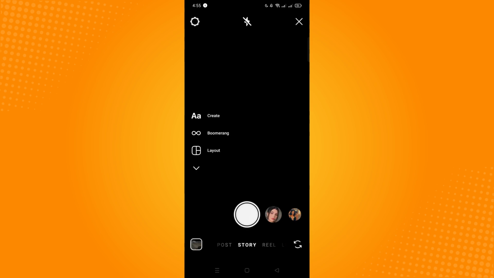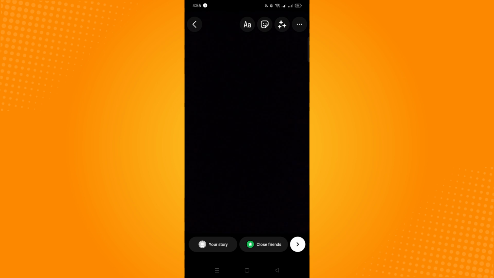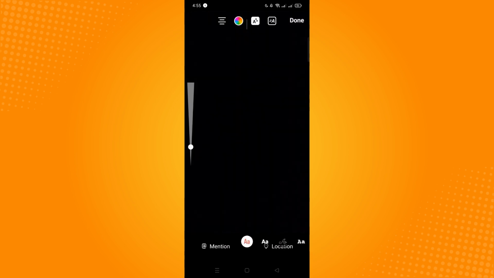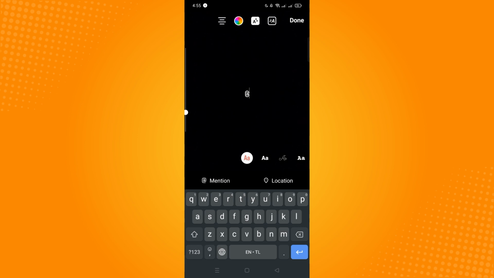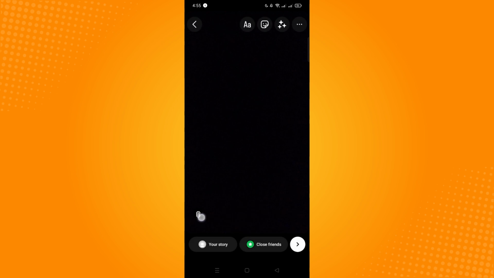Now to do that, let's just take a pic of this, and then you can actually mention that person. There's another option: you can actually at that person, mention that person, and just hide it somewhere there. You can hide it all the way there, and you can still mention that person.